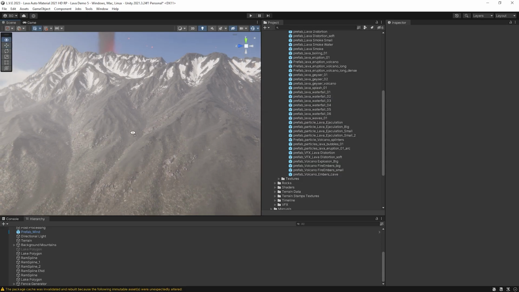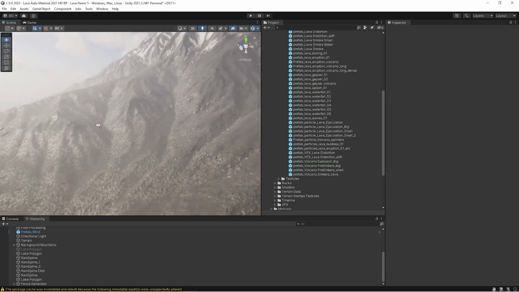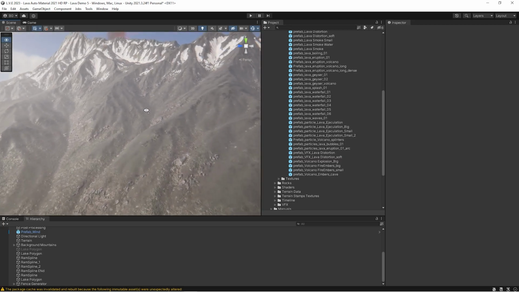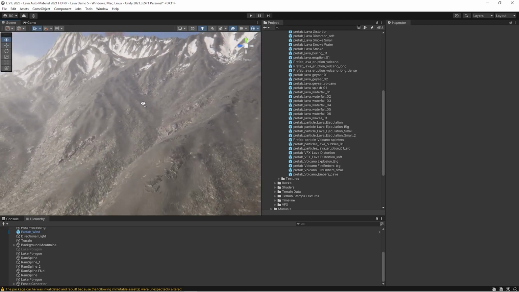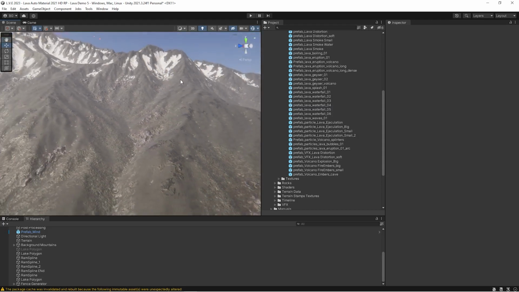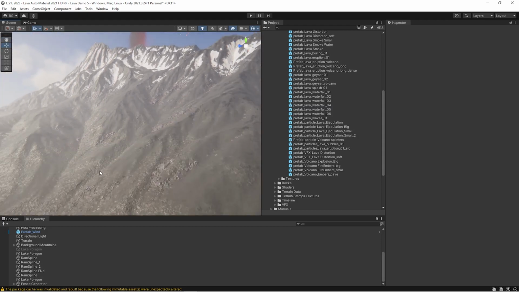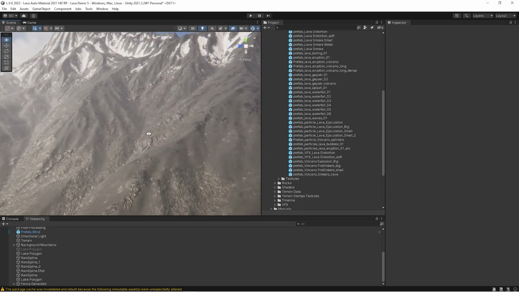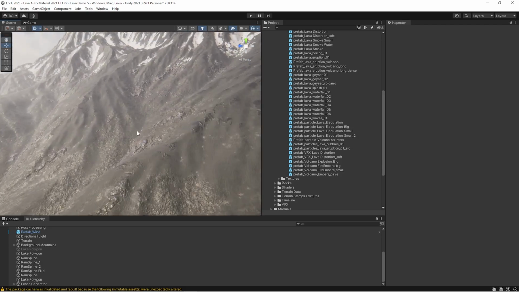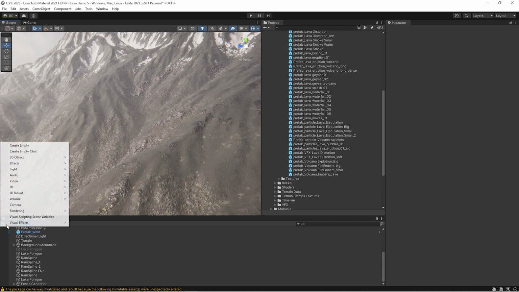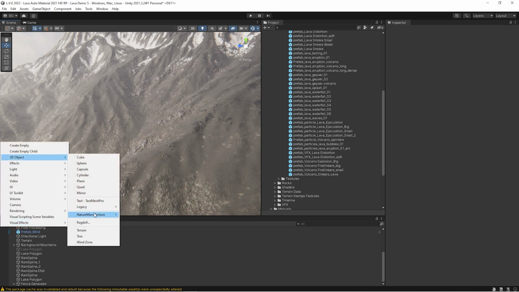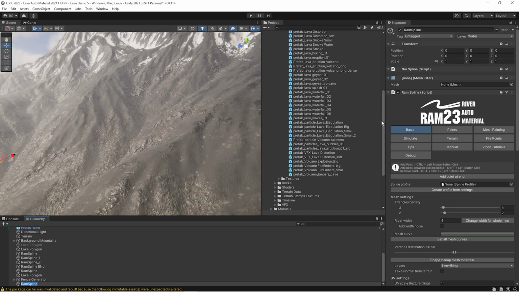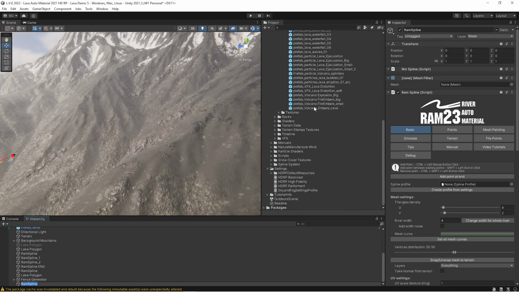Okay, but we all the time play with hot lava. Our tools also allow you to create old eroded lava, for example, on this mountain. Why not? For that, we will simply create a spline. So let's add a 3D object, create river spline, and we will create such an object. We will choose a profile for it.